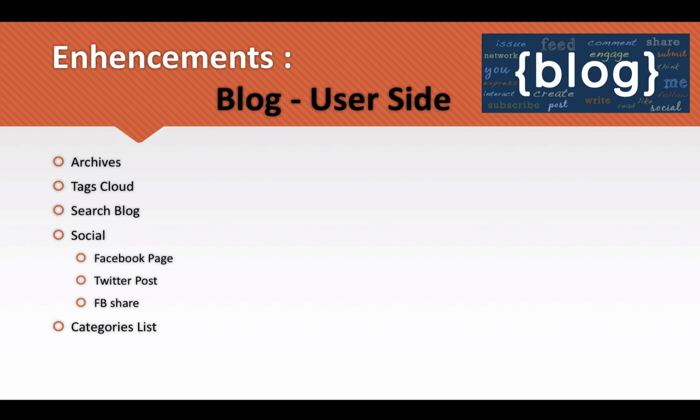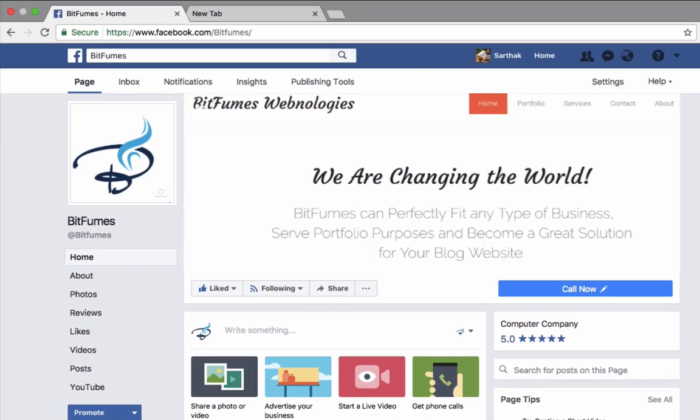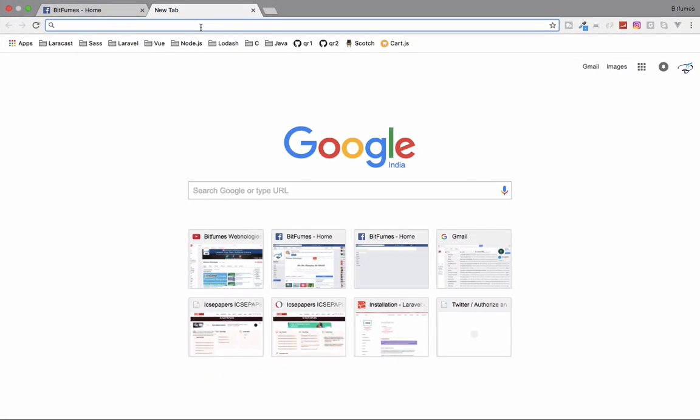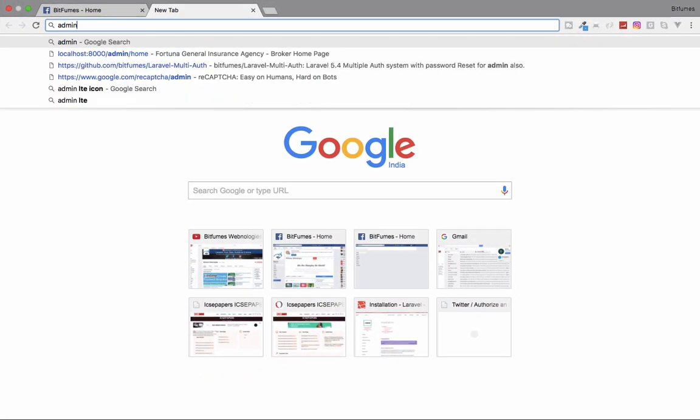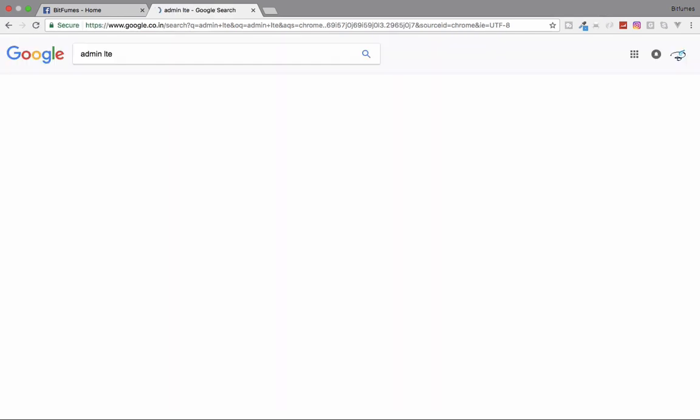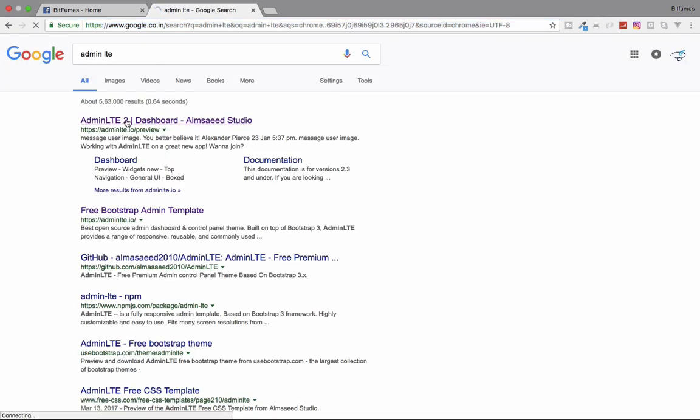Then the category list, I think maybe somewhere on the right side or side panel, maybe on the right, maybe on the left, we will see later. So these are the things I'm going to show you. And for the admin panel, as I have told you, I will use AdminLTE. So it will be like this. We will use this AdminLTE panel.